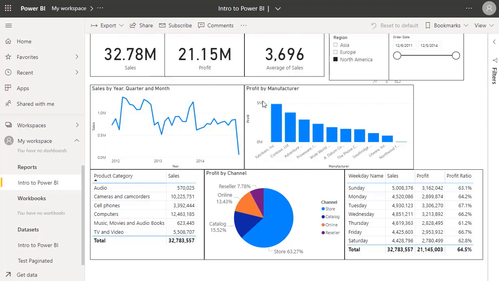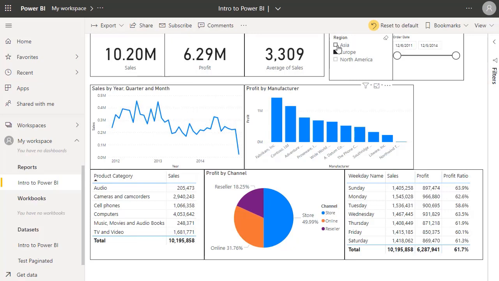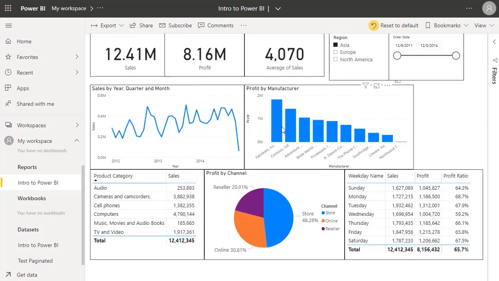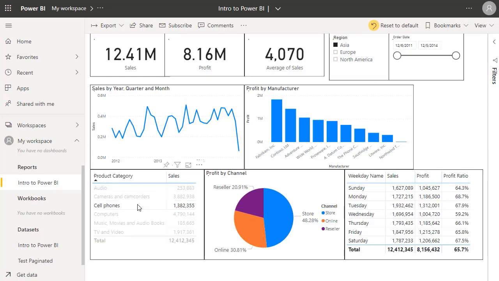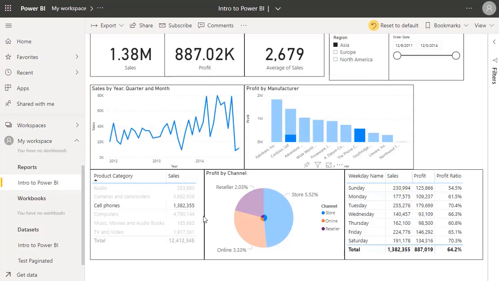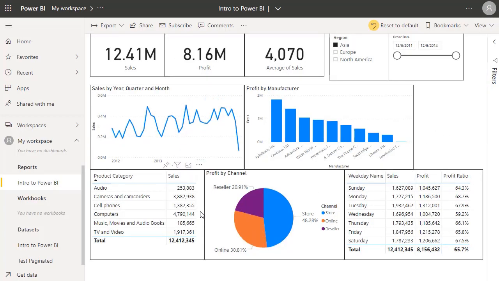Okay, so we got a report over here, and you're going to see that it runs exactly like it did in your Power BI desktop. So if I choose my different regions over here, you can see that I get my full filtering, or if I choose a specific manufacturer, or if I choose a specific product category, all those filtering options work just like they did in the Power BI desktop. Okay, so this is my report at this time.